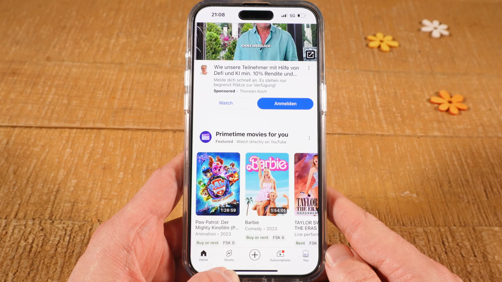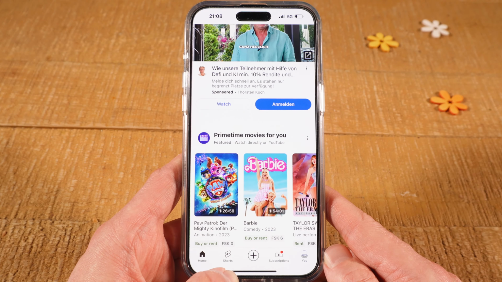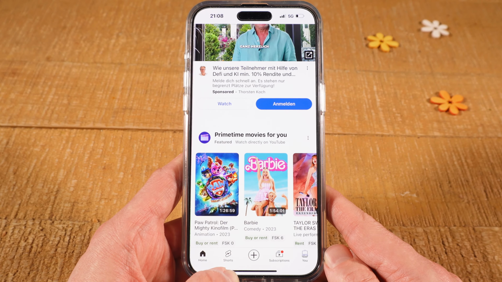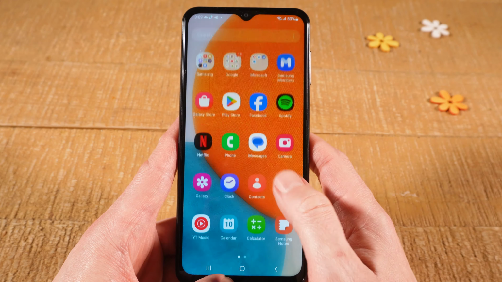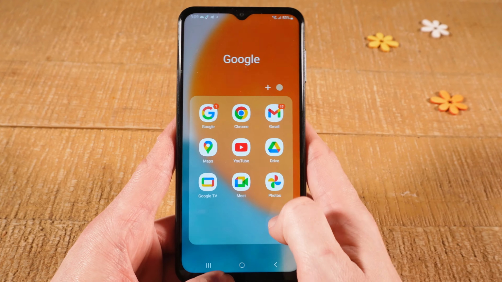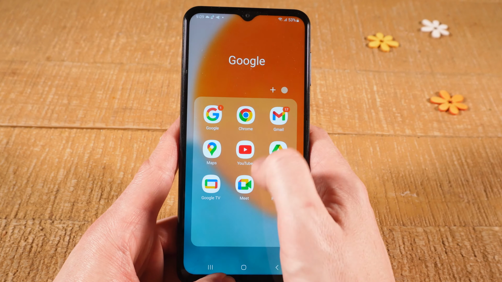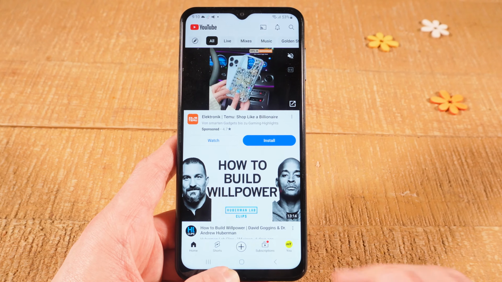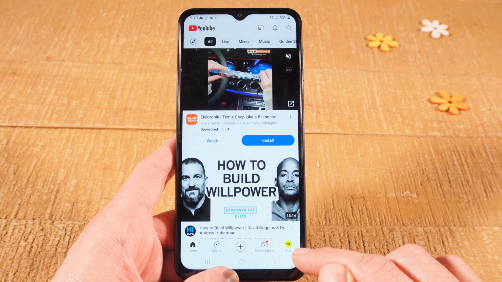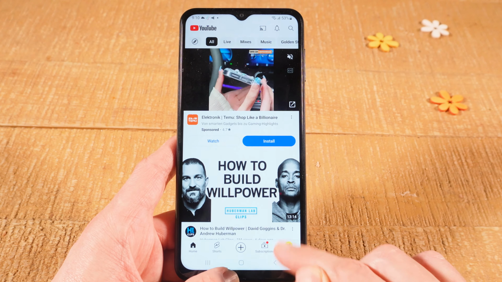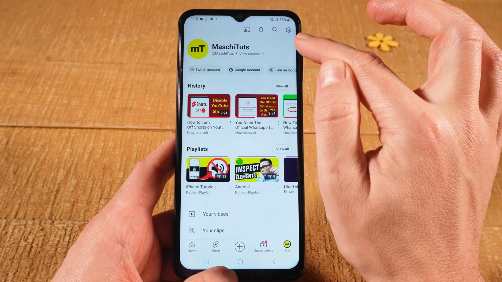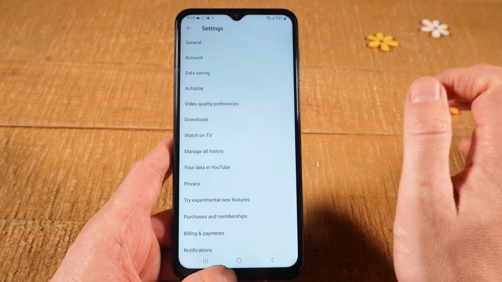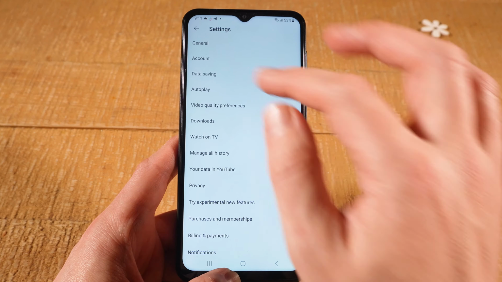Now let me show you how to turn off Shorts on YouTube on an Android device. It actually works almost in the exact same way, but let me demonstrate. On your Android device, first of all, open up the YouTube application. Then in the lower right corner of the screen, make sure to tap on your profile picture where it says You. Next, in the upper right corner of the screen, tap on the gear symbol to open up the settings. Then on top, tap on General.